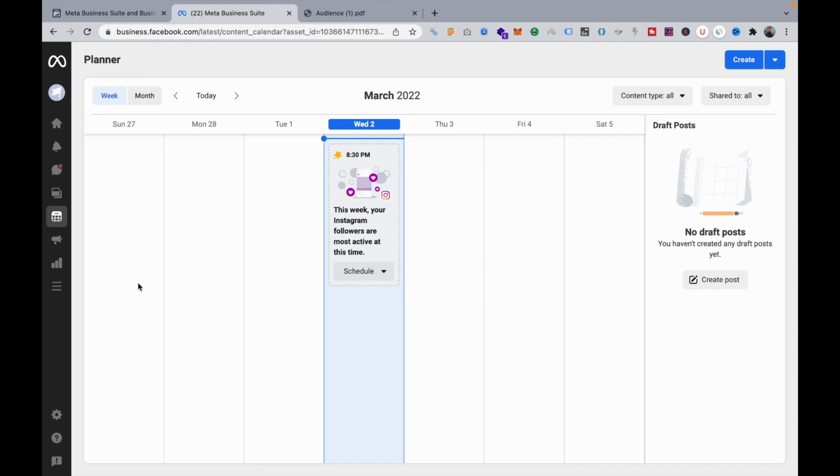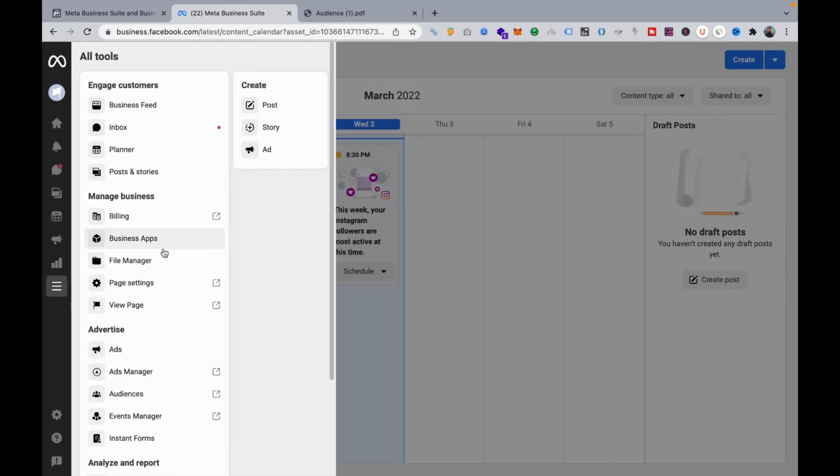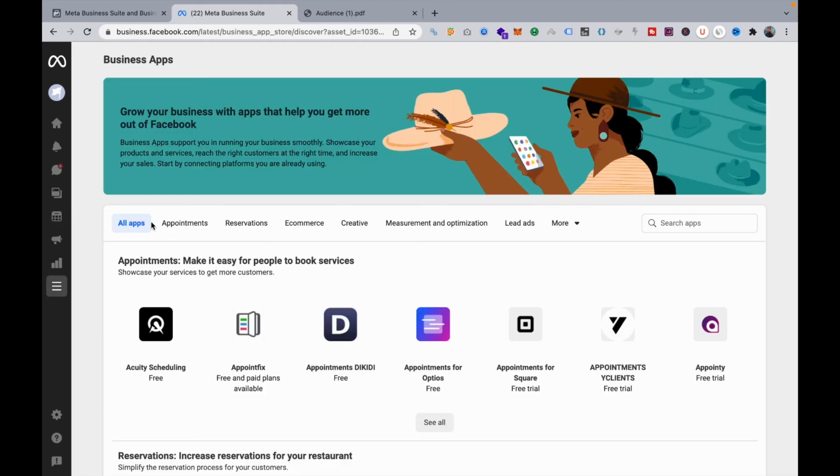So we have the calendar of upcoming posts and previous posts here, which I don't have much of on this account, but this is a cool feature where you can schedule your content and check out your previous content on the calendar. So next we have the business apps.